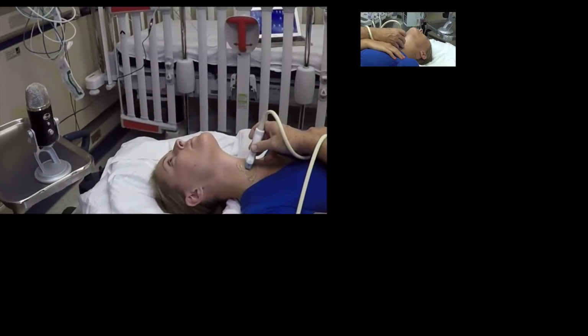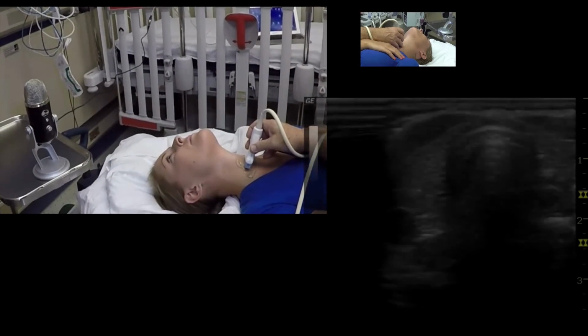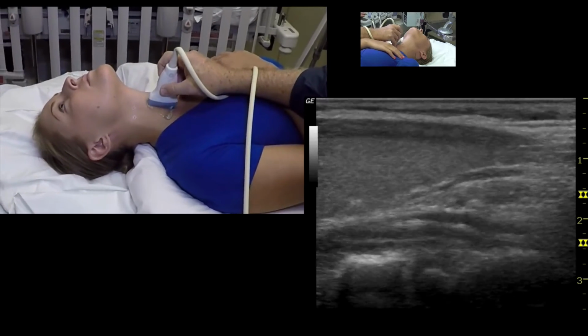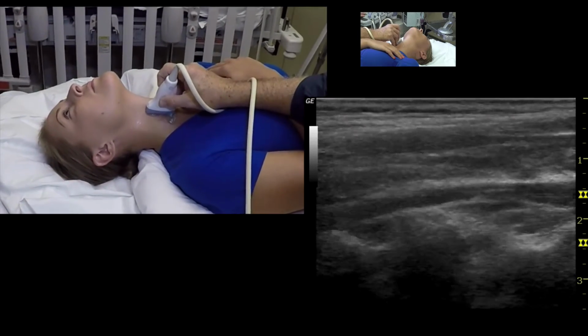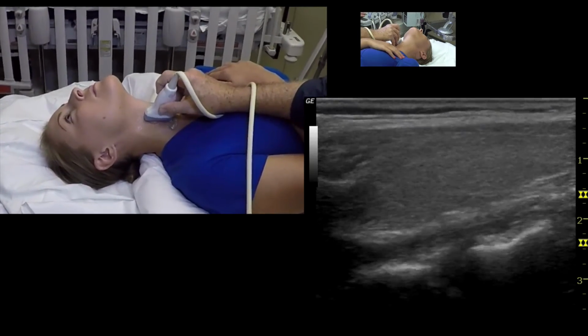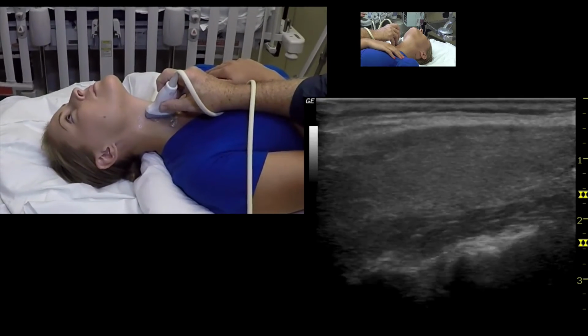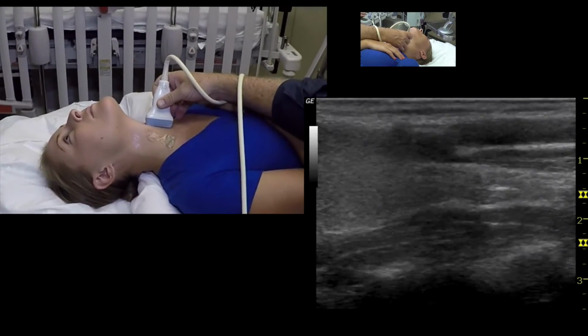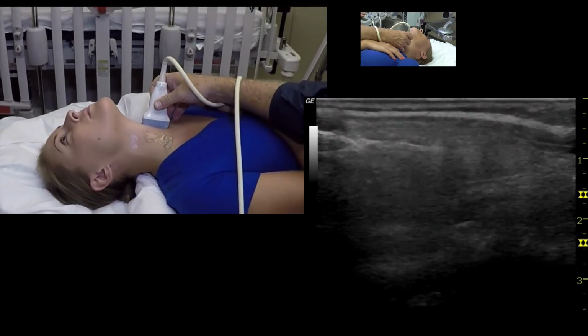Now what we're going to do, I think, is to change the orientation of the probe, and we're going to scan through the thyroid gland in the other plane. And you can see it's nice and homogeneous, nice thin echo texture. We'll look at the other side as well. So this patient has a normal thyroid gland.